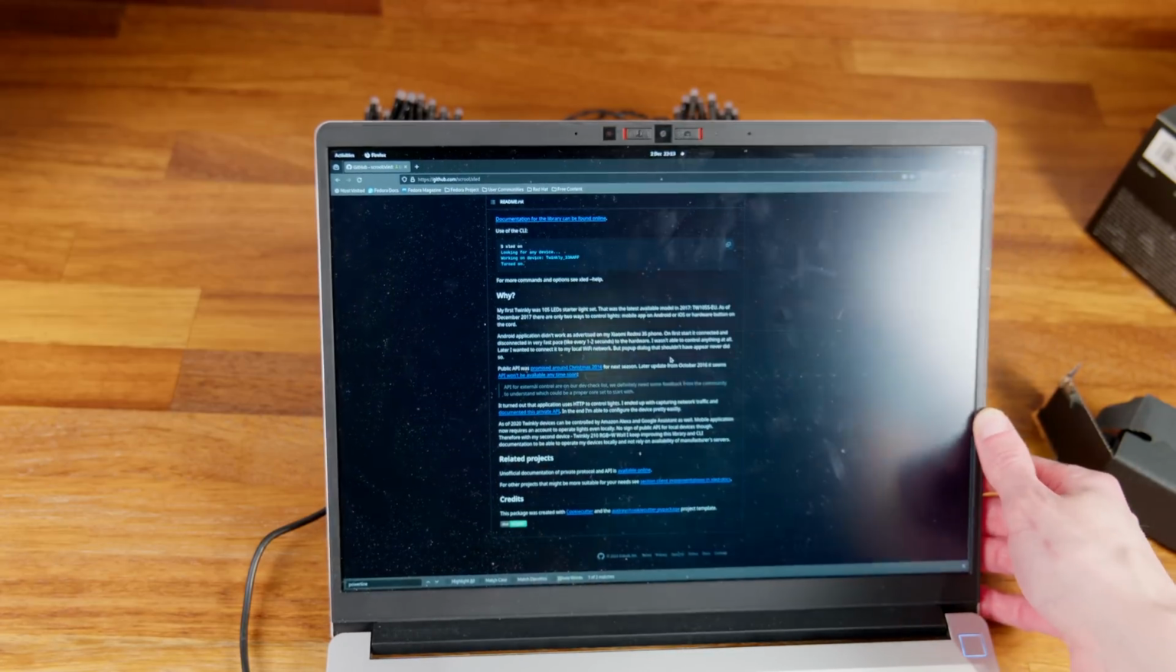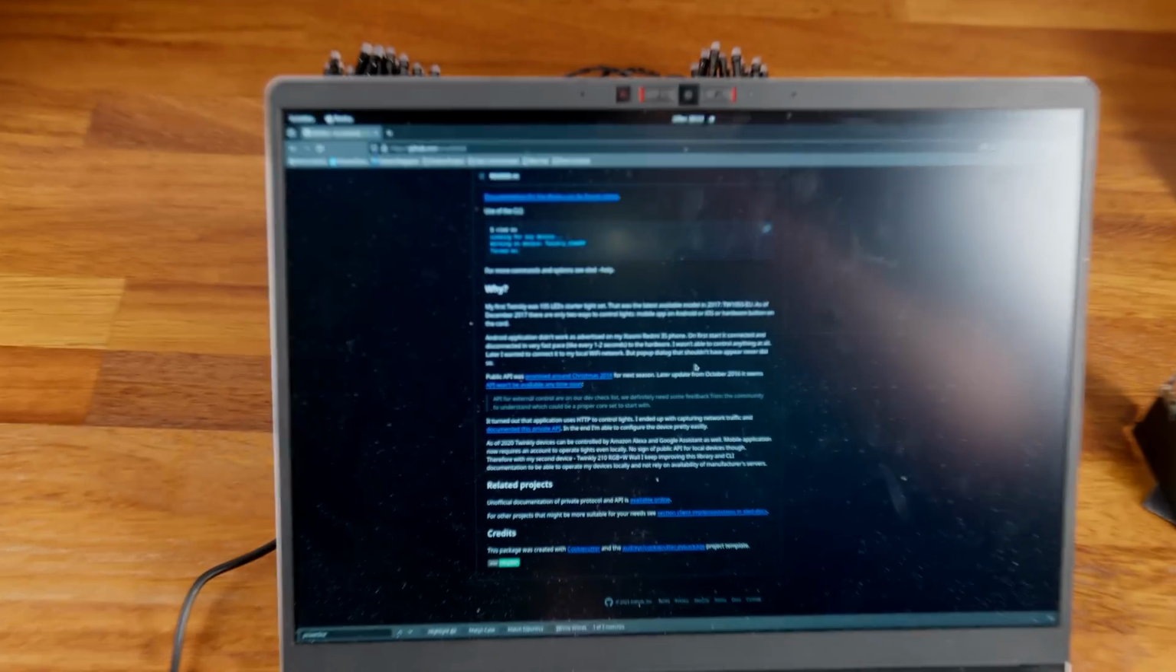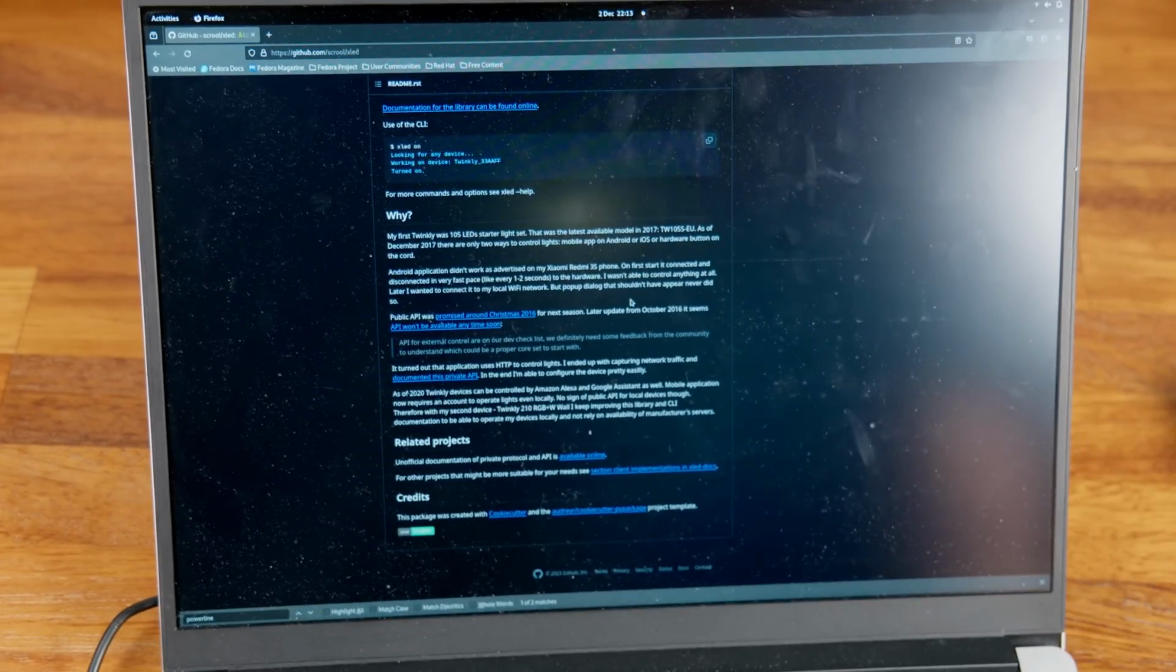I'm just going to film the screen. I do apologise, I just can't be bothered setting up screen recording. I need to get these on the Christmas tree ASAP. But that's the library there on GitHub, so I've installed that.